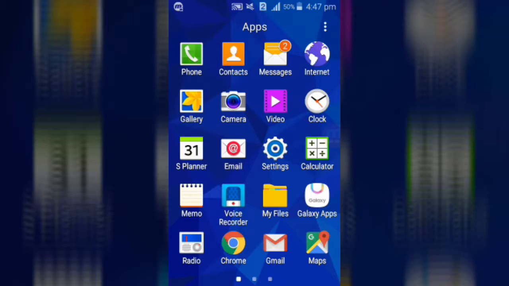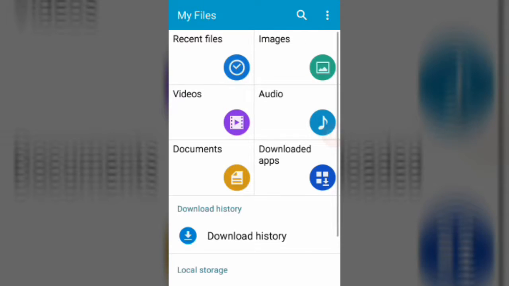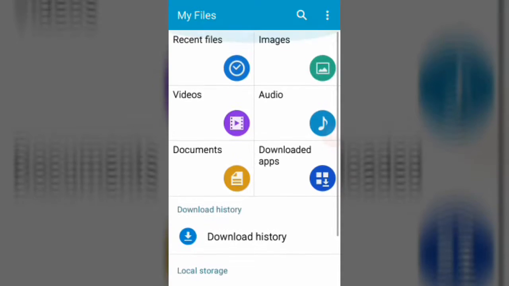But guys, there are still many people who complain that they are not getting that much space. So what's the problem, guys? Today we are going to focus on this as well. I'm going to show you how you can clear more space by going deep into the system of your Android devices. You have to go to your My Files.